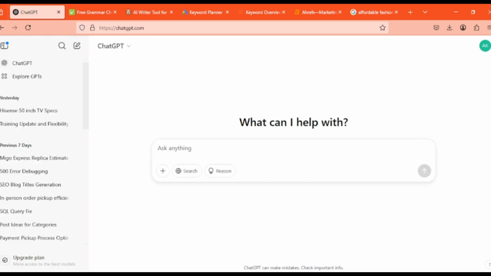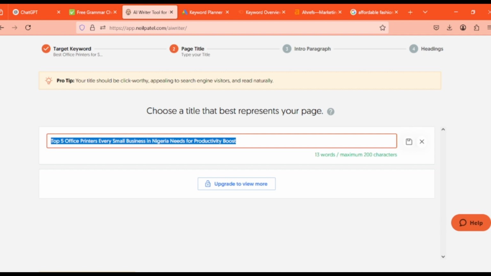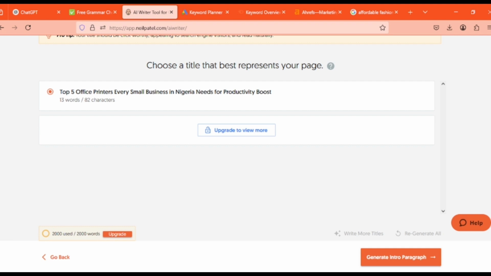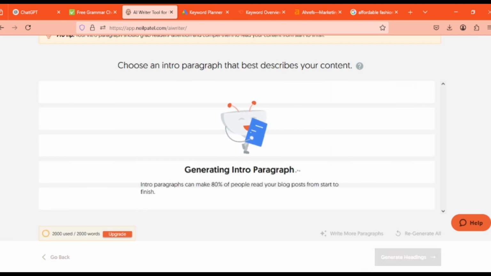So I'm just going to copy this and paste it here in ChatGPT. All right, so the next part will be to go on and generate more content, like more subheadings and also more paragraphs to help break down this blog post for me.